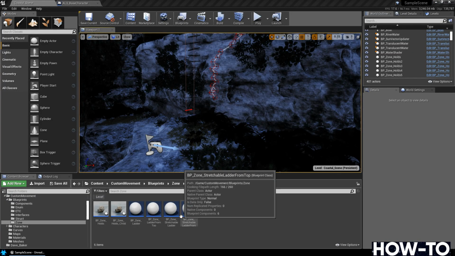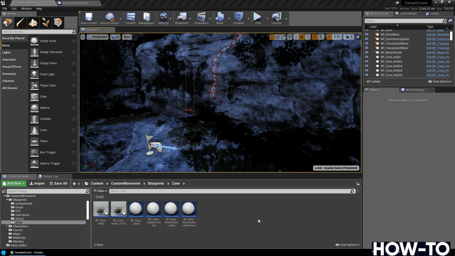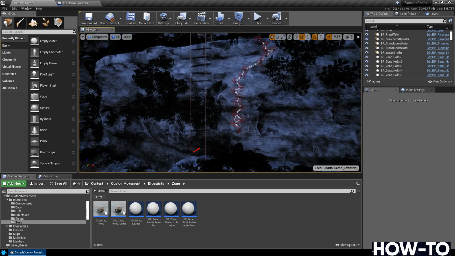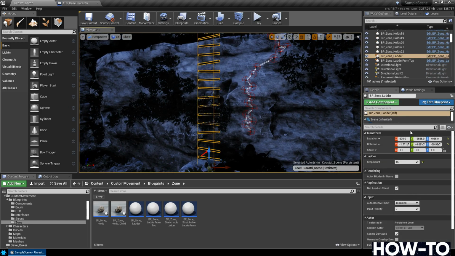To wrap this up, I want to go through and just look at how you manipulate these holds. First of all, the ladder. Let's just look at those settings very quickly.